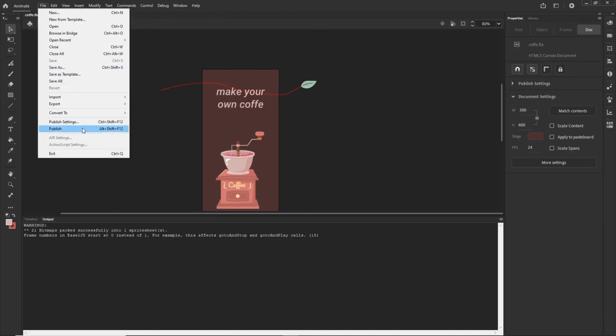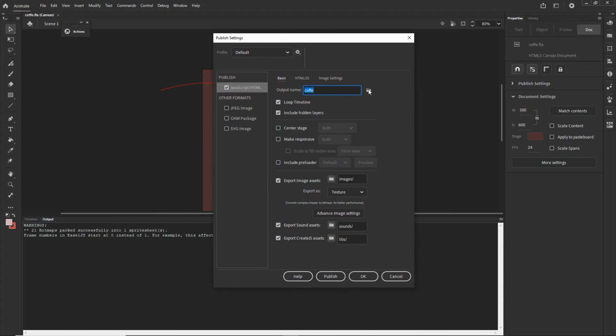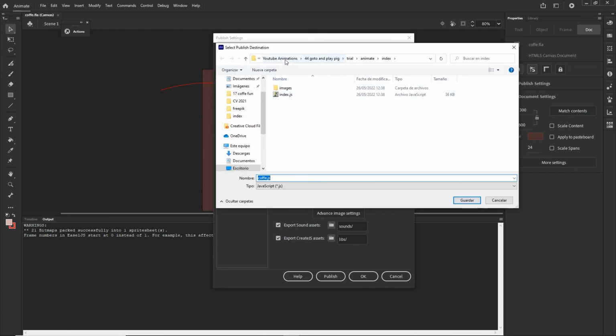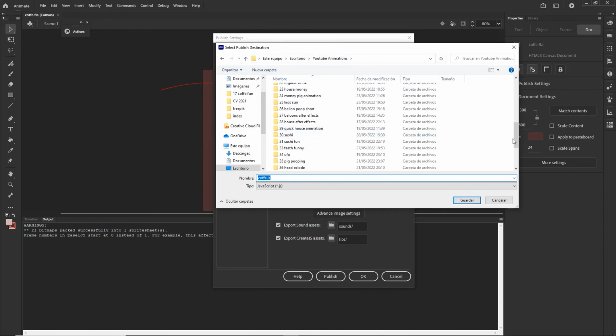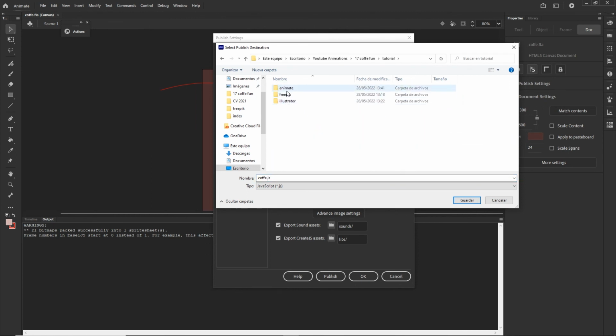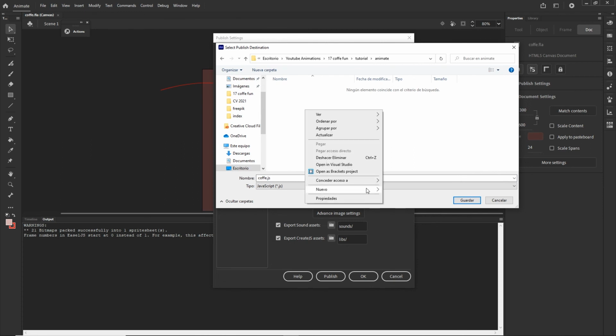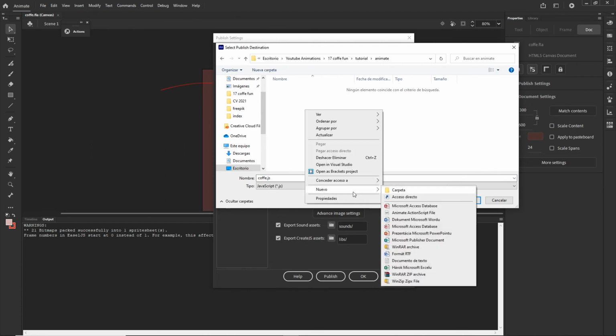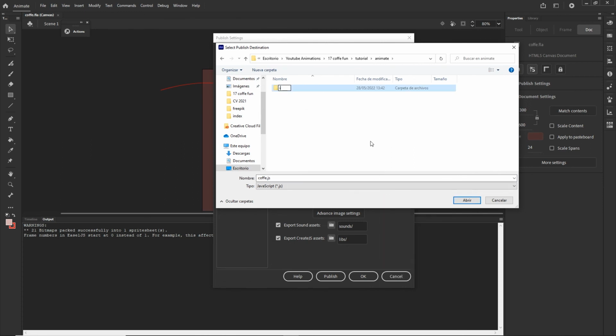Then I will go back to Animate, go to File, Publish Settings, and go to this folder and choose the place where I want to save this. I want it in the place where I have saved my Animate file, and in here I will create a new folder and call this folder index, and inside of that I'm going to call this one index. You do not need to name this index, but I'm used to doing it like so.